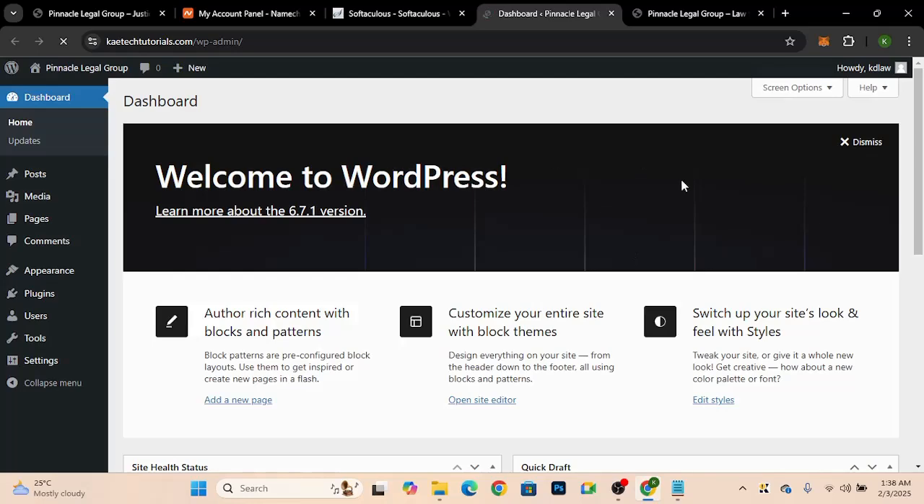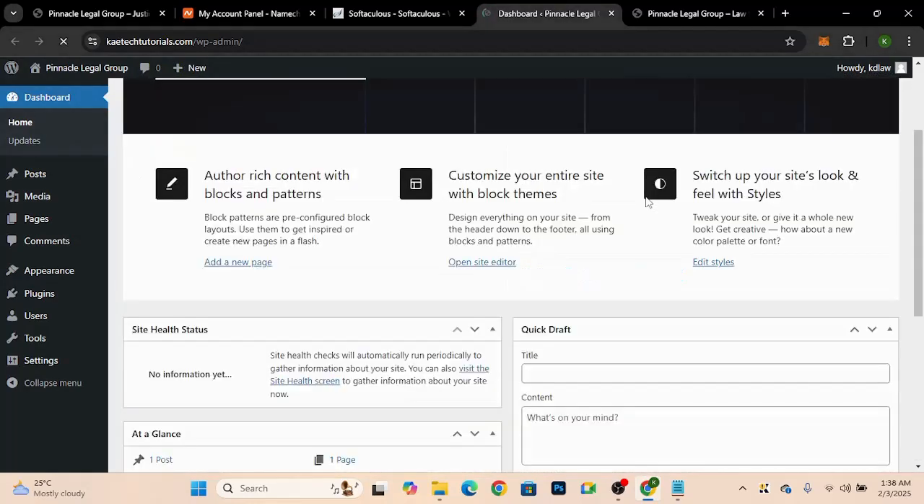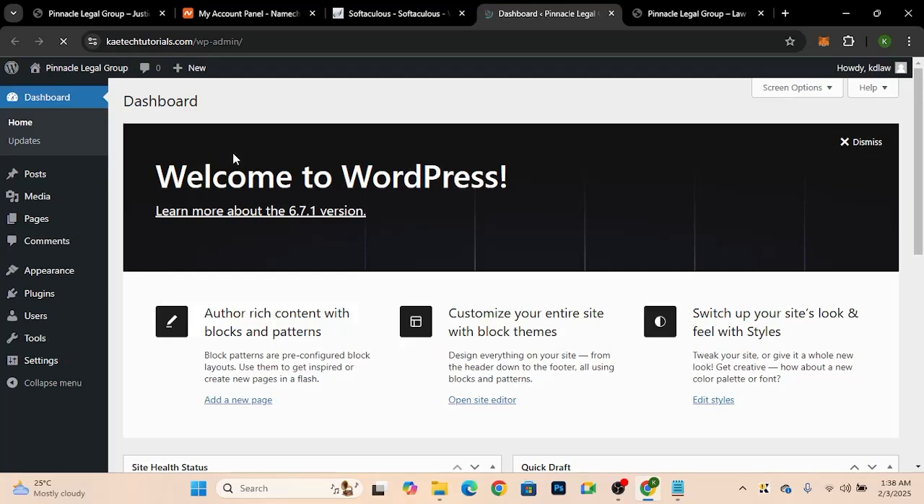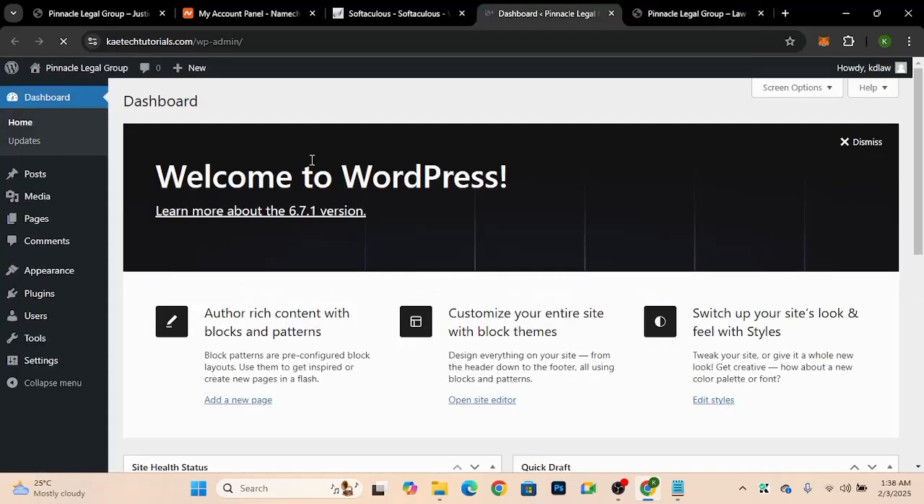Okay, so now we have WordPress installed over here. This is our dashboard, admin dashboard. This is where we're going to do all the designs, and then it's going to come to the front end over here. So we have our WordPress installed. We can go ahead and start designing our website. Now that we have our WordPress installed, I want to show you around how you can get familiar with the dashboard.